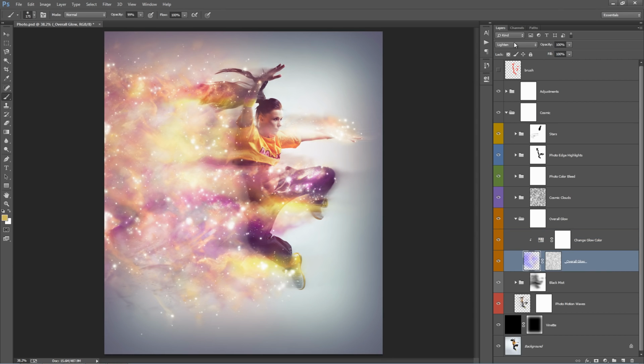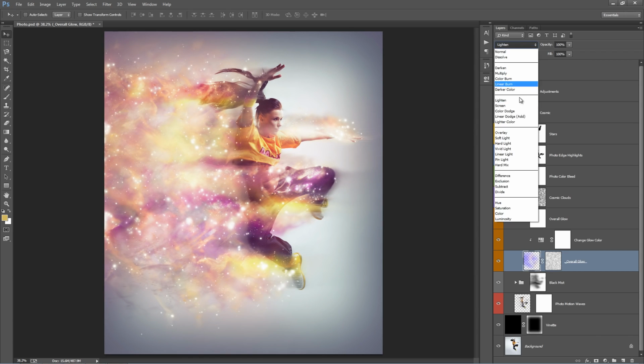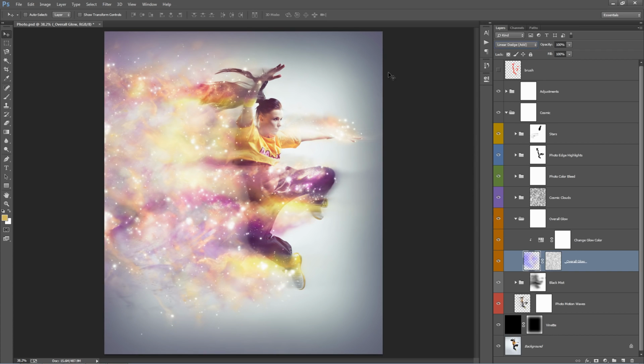You can change the opacity and the blending mode of this. It's by default set to lighten. You can try different ones. It adds a lot brighter, but lighten I think works the best.